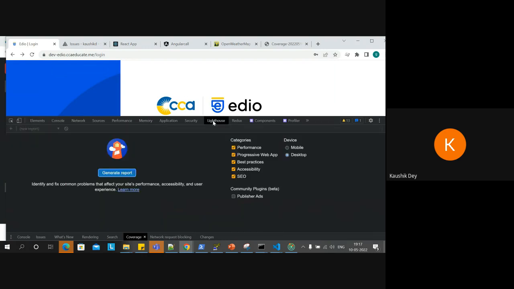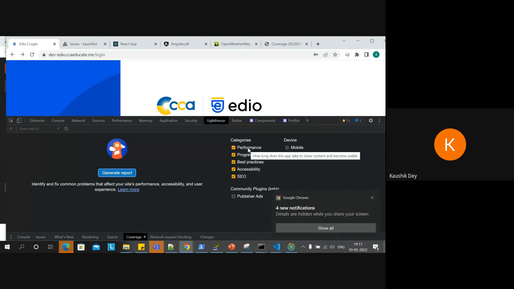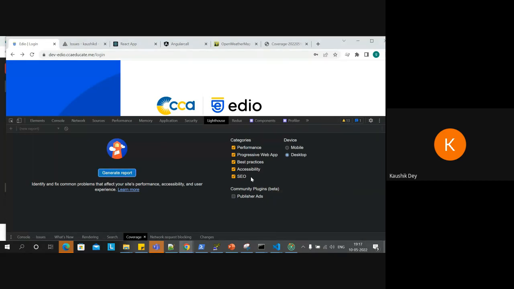Okay. And we can get the Lighthouse tab. Lighthouse tab is very useful. You can see the categories are performance, the applications, progressive web app if we are using it, accessibility and SEO, and the device, two devices, mobile or desktop. If we generate reports from our Lighthouse tab, earlier it was called the audit tab, now it has been changed to the Lighthouse tab.